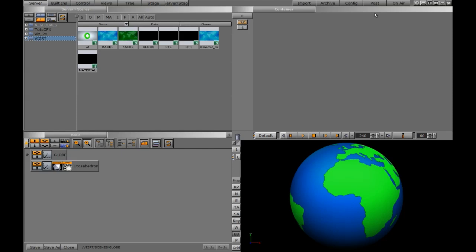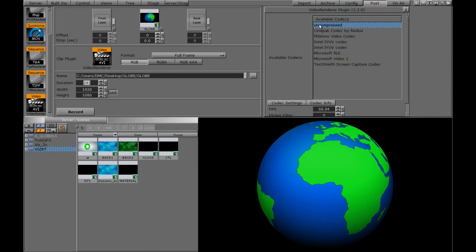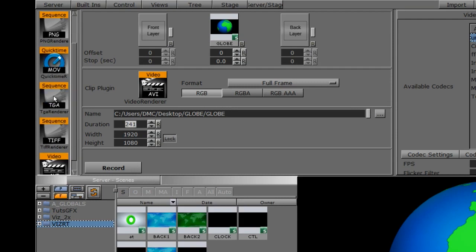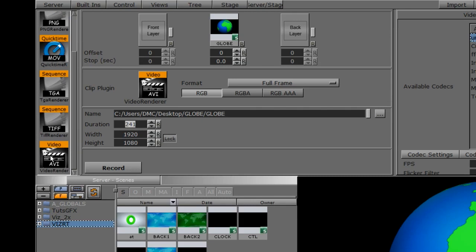So what I'm going to do is go into the post button here on the main toolbar. Once I click on that, it opens up a whole new interface. Now on the very far left side, what we have are our formats that we can choose to render out. So we have a JPEG sequence, a PNG sequence, a QuickTime movie, a Targa sequence, a TIFF sequence, and an AVI option here as well.